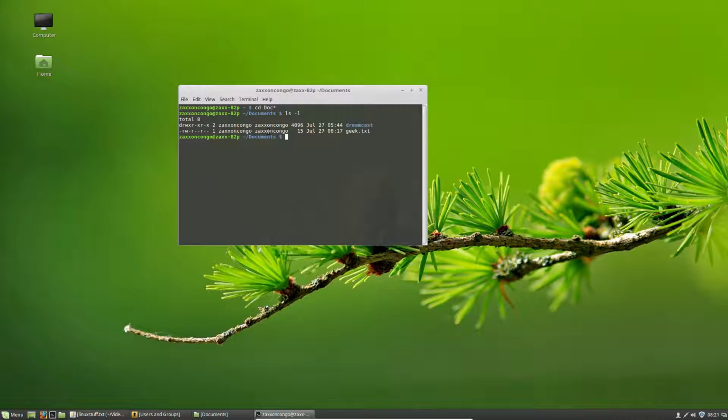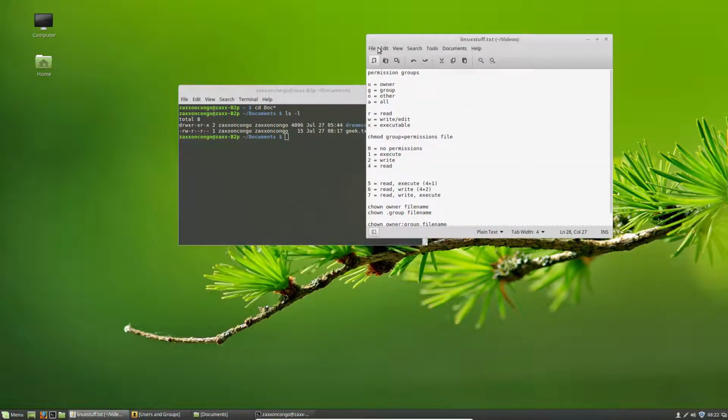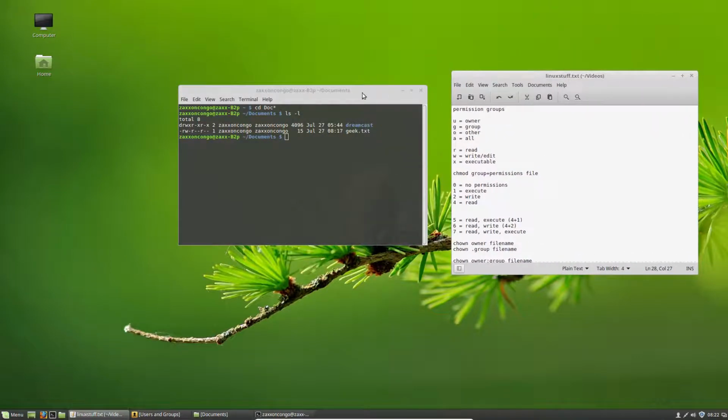Okay, so what we're going to do now is we're going to focus on this file, and I'm going to show you how you could change permissions, read, write, execute. And then later I will show you how to change owners and groups. So the command that you're going to use to actually change permissions is chmod, which is change mode. Okay, so I have a little file here where I show you what those are.